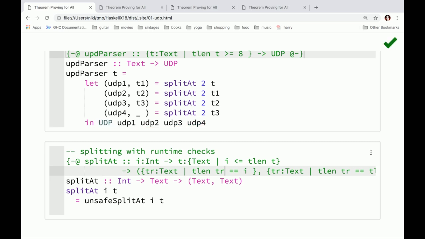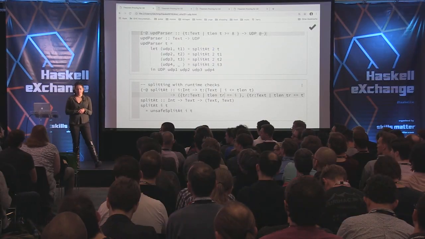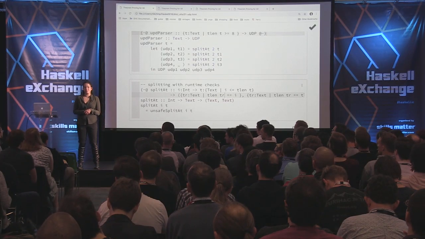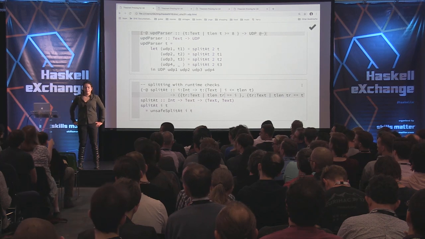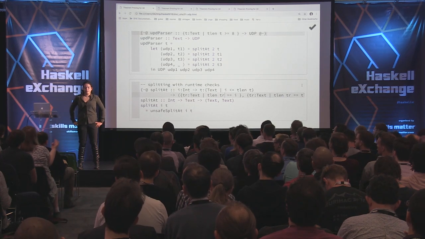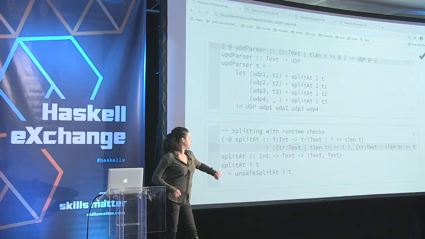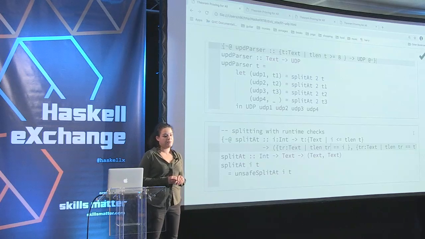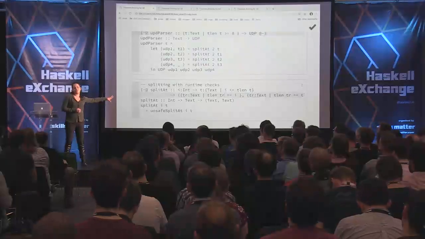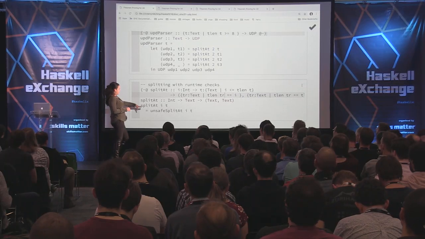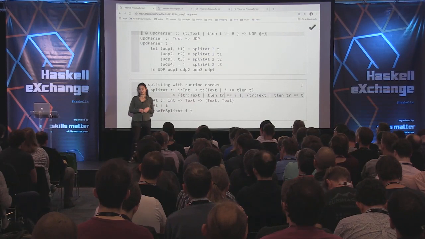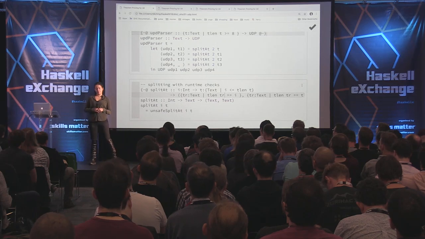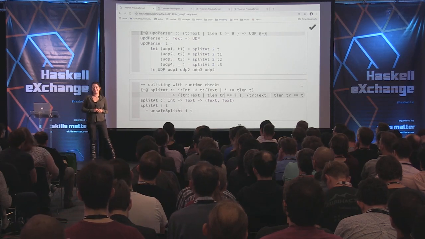Yes. How does it know the unsafe split out satisfies the spec? Can you repeat? How does it know that unsafe split out satisfies the specification of split out? So unsafe split out is an imported function, and it has these specifications. Yeah, but how does LiquidHaskell know that? Because I have a liquid type for split out that says that these specifications are satisfied. Because I told it. Okay.